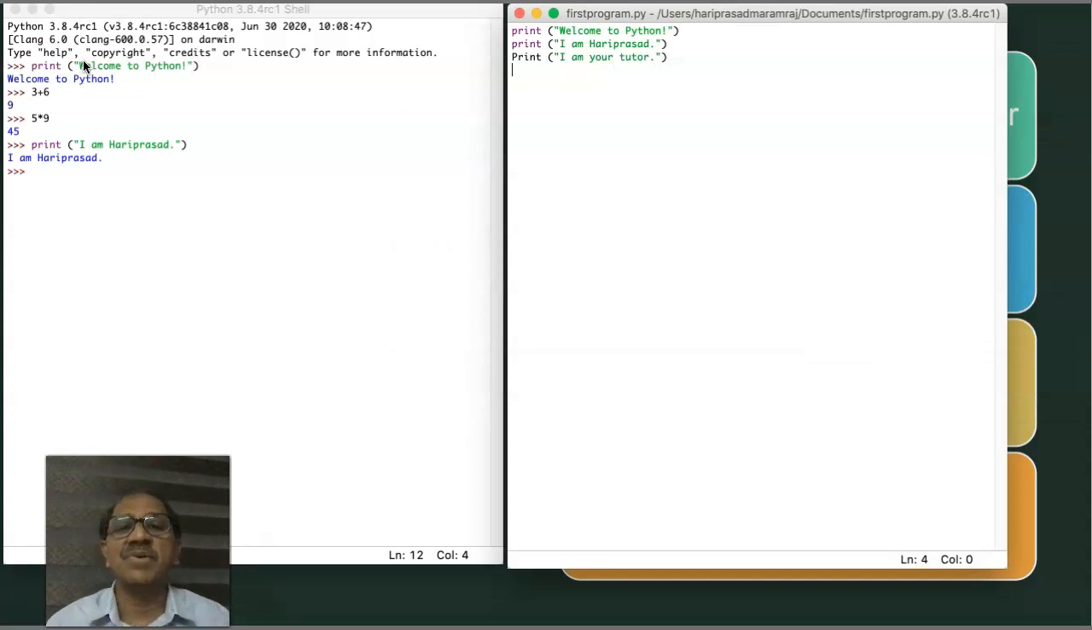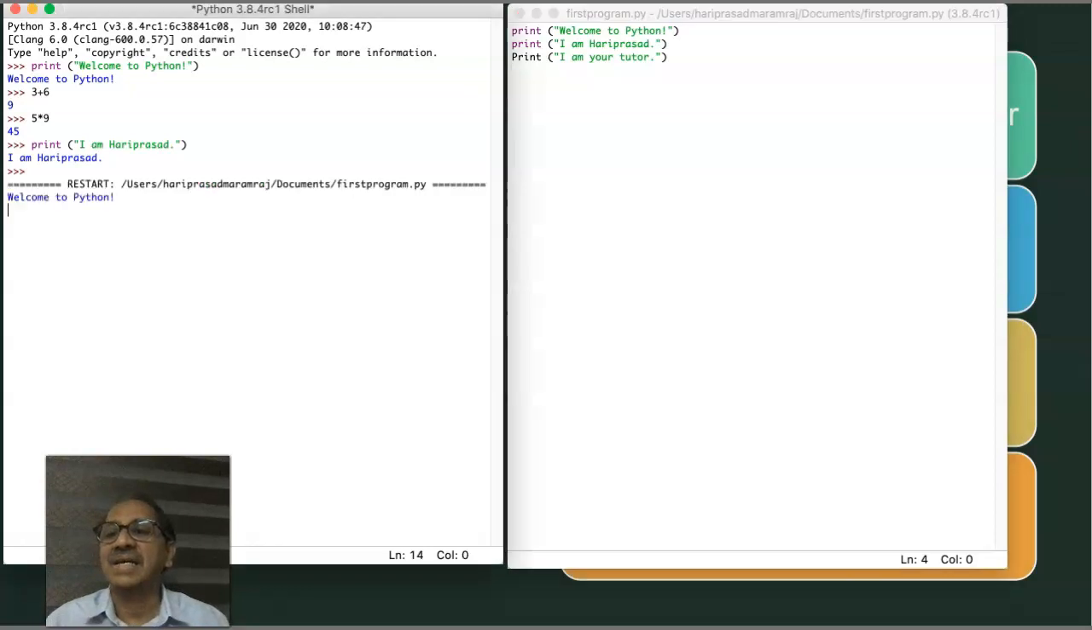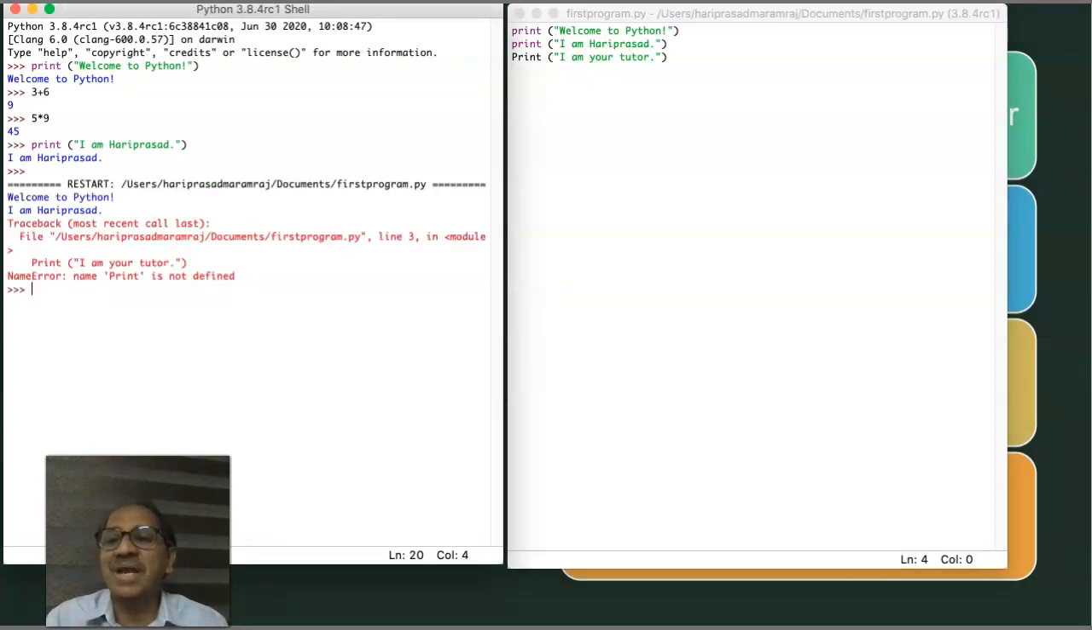So I have saved this program as first program. Then now I run the program and see. See, I have run the program and it printed welcome to Python. It printed I am Hariprasad, and then it says there is some error. Right? It didn't print.